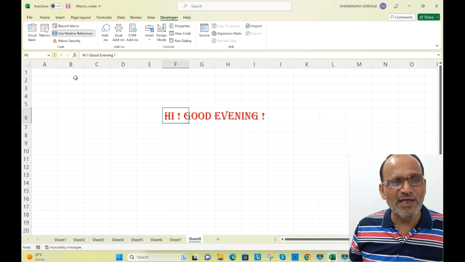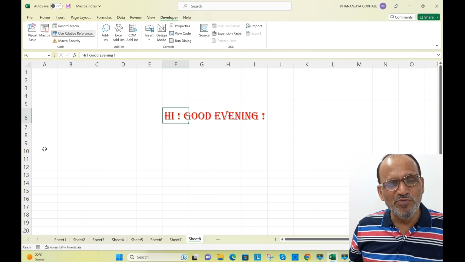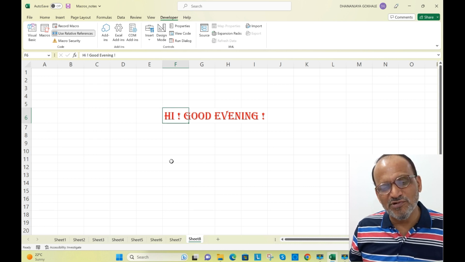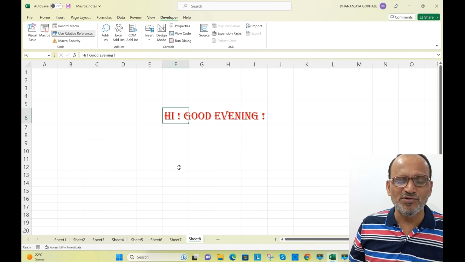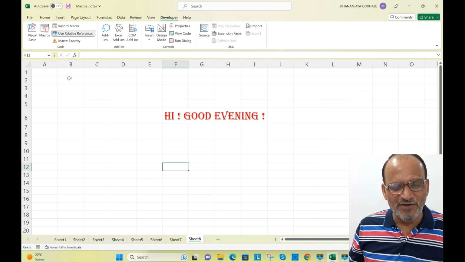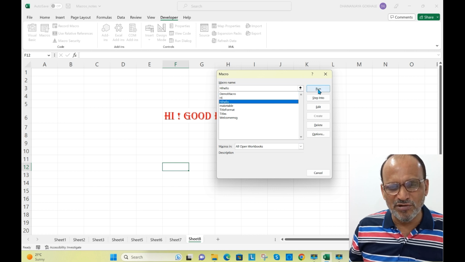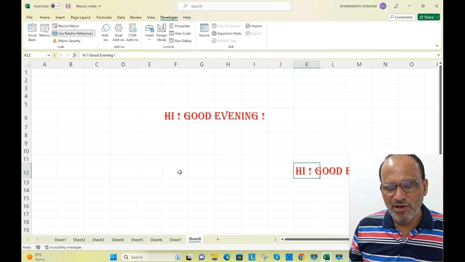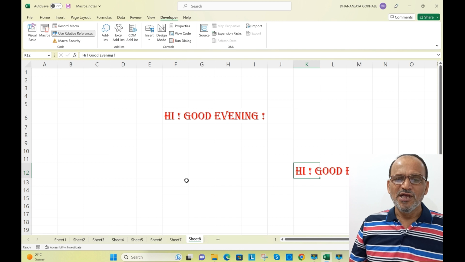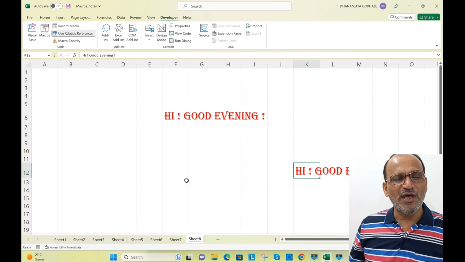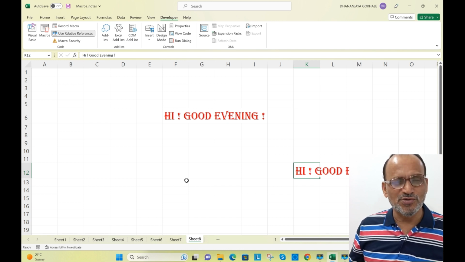That is what is known as use relative reference. You moved 6 cells to the right, so wherever the cursor was, it moved 6 cells to the right. So that is how you could use relative reference. Shall we try it once? Now I'll be in this cell, and again I'm going to go to macros and click hi hello and run. See, I was here, it has moved 1, 2, 3, 4, 5, 6, correct. So this is how a relative reference is used.